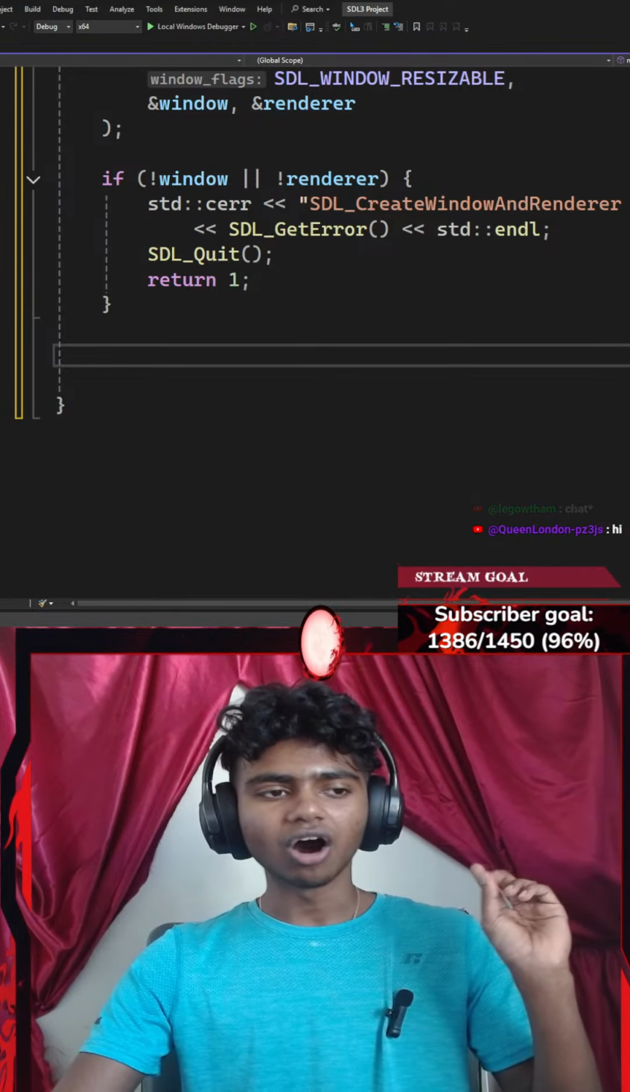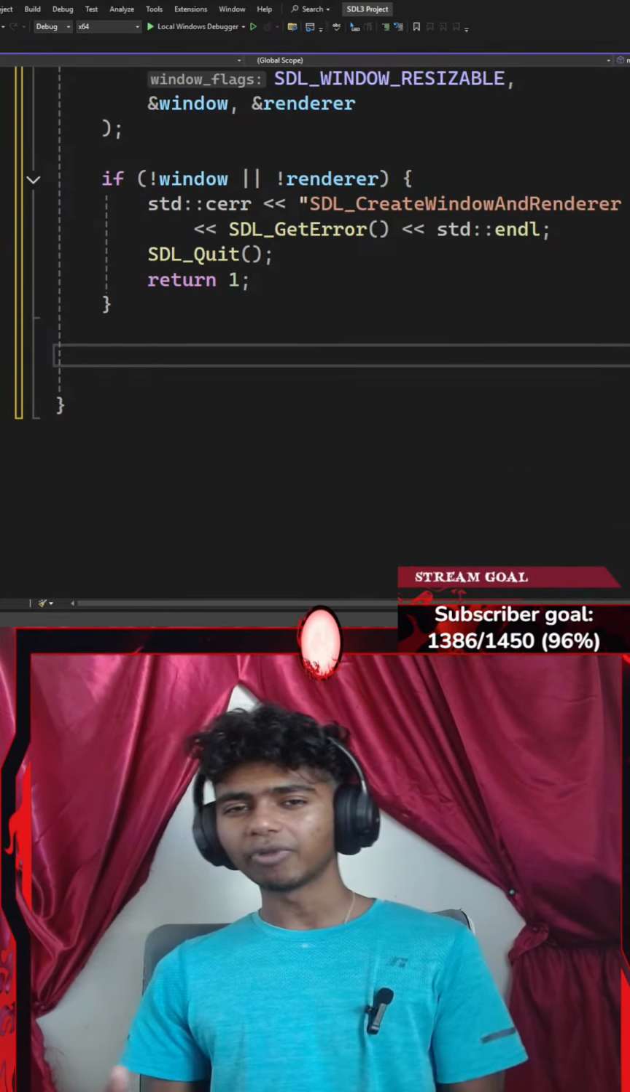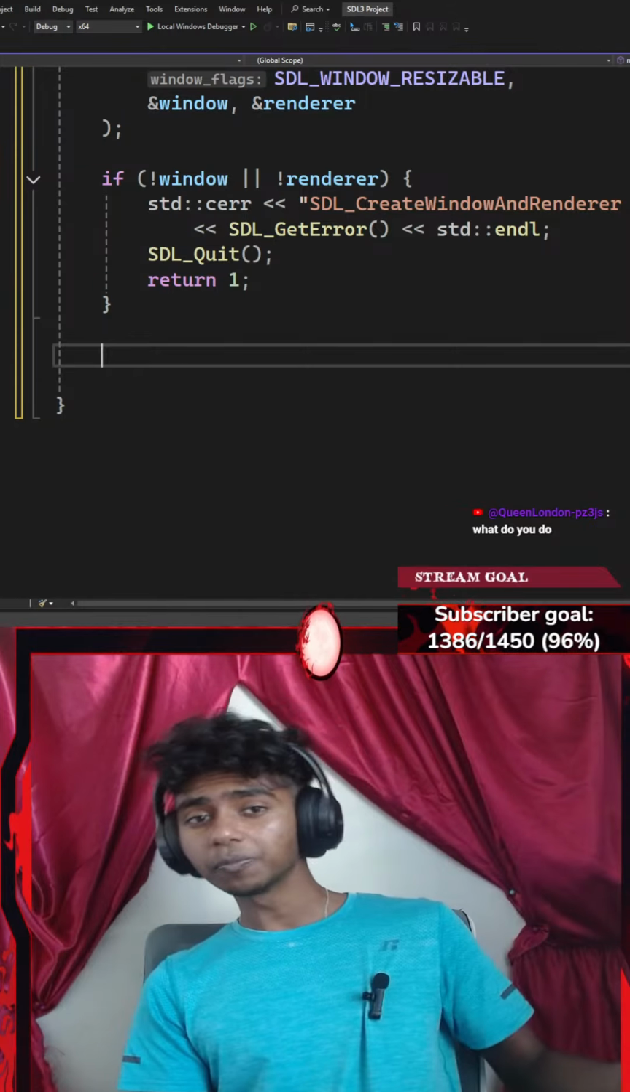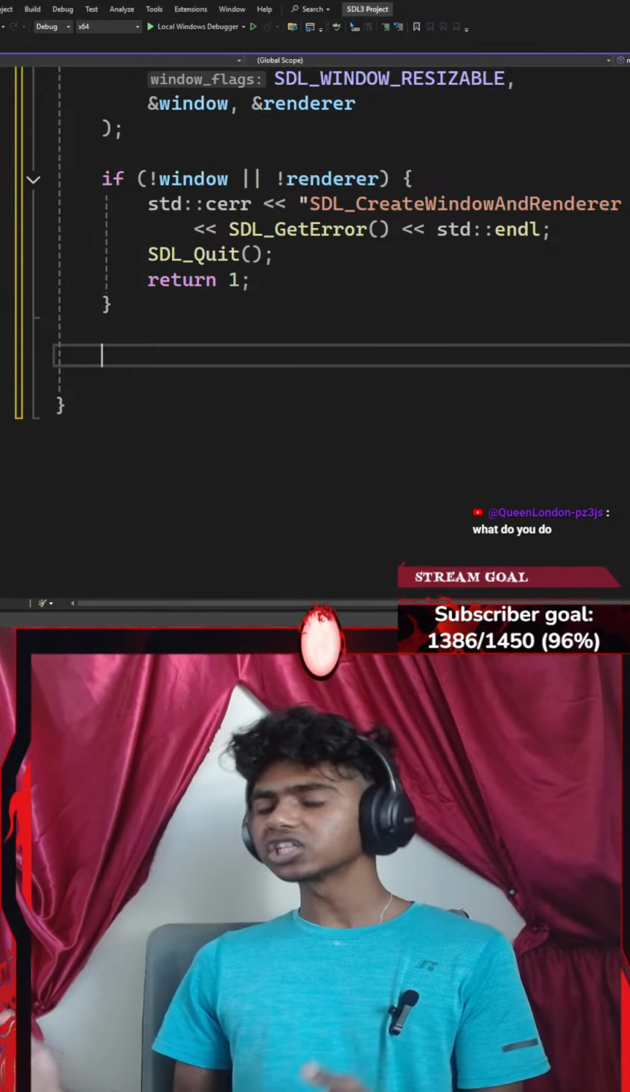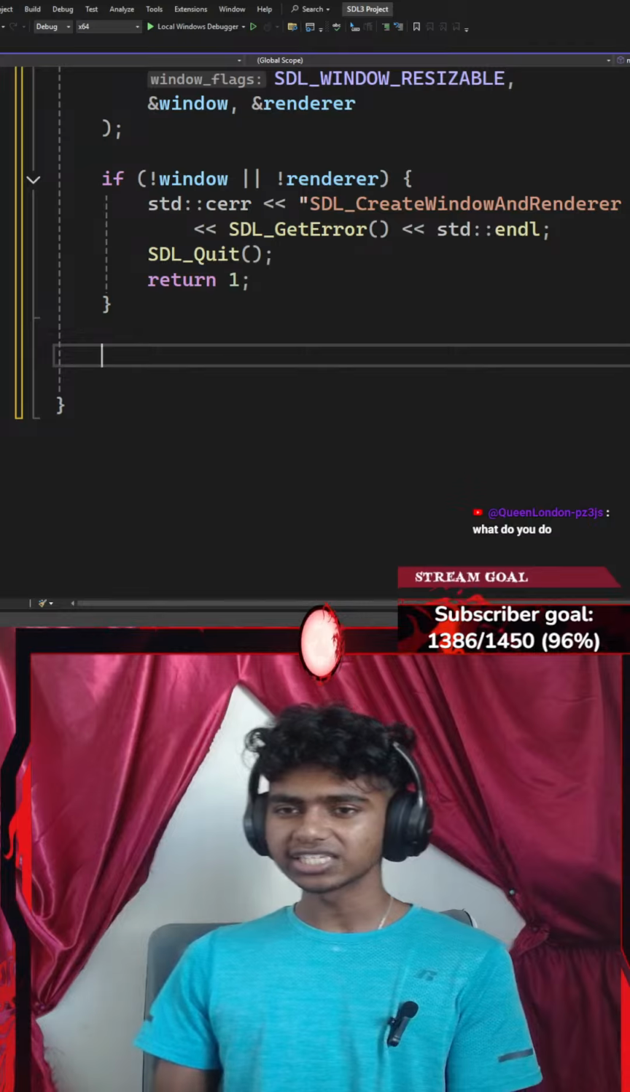What is SDL? Honestly, if you guys did use Pygame in Python, it is basically Pygame, but for different languages like C++, C Sharp, and C.